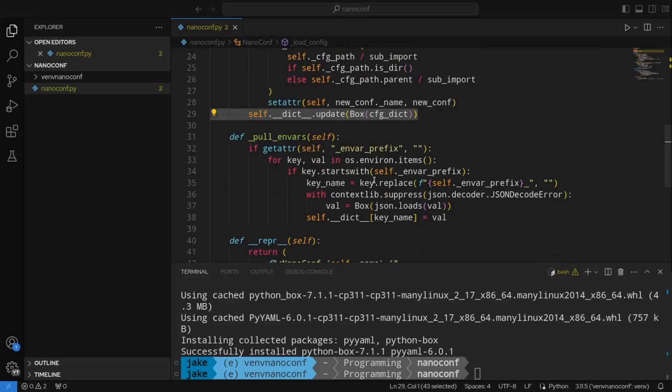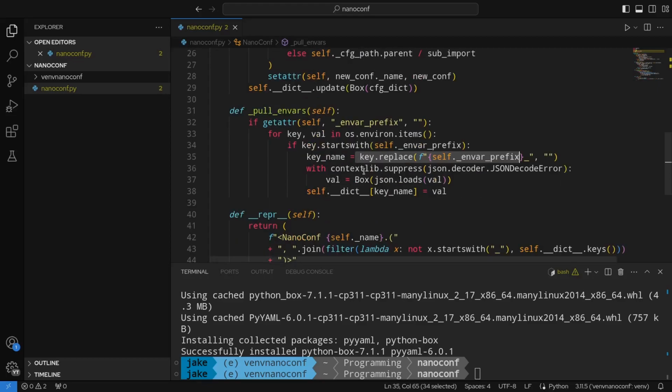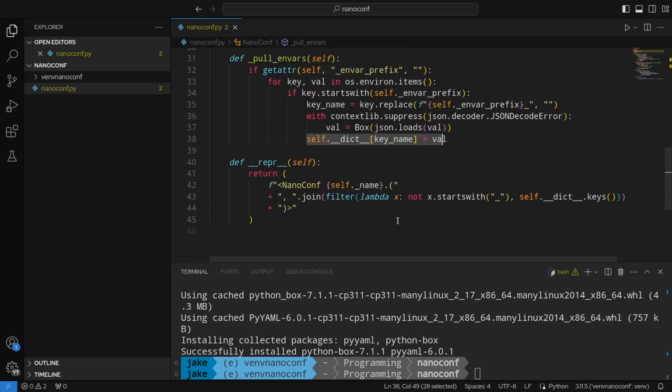And then for pull envars, we're going to see if anyone specified an envar prefix in their config file. We're going to go through all the environment variables that are set at runtime and see if they start with that prefix. If so, we're going to strip the prefix out of the name. We're going to try to load something with JSON in case we're trying to pass complex data structures in there. If so, we'll load that value into box. And at the end, we're going to add that value into our attributes using the key name.